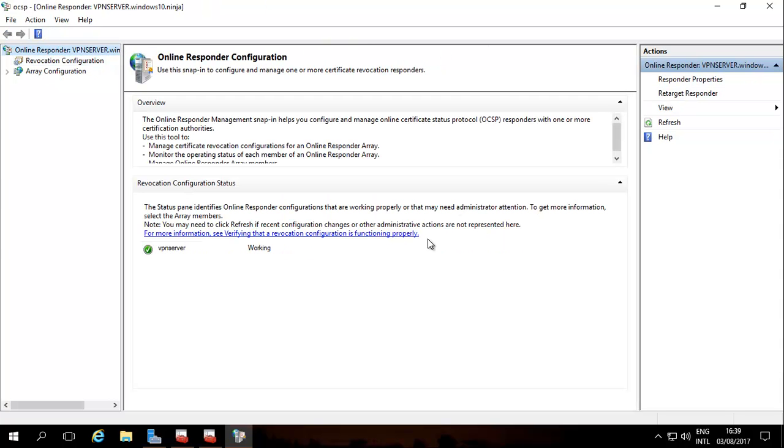And now that this is set up, the good thing is we have a green tick. Lovely. We now have our online responder working. That service is working, that role is working, and basically it can check certificates.